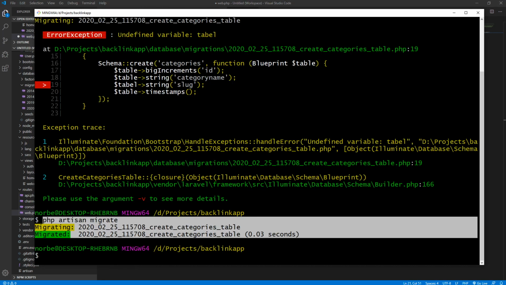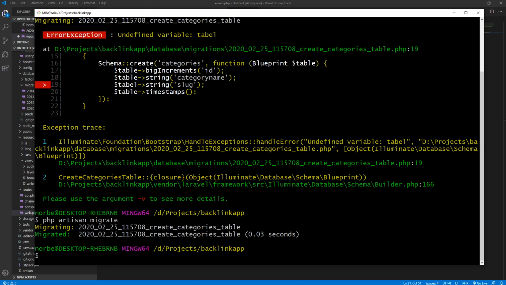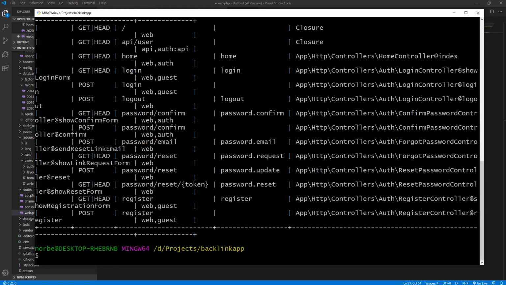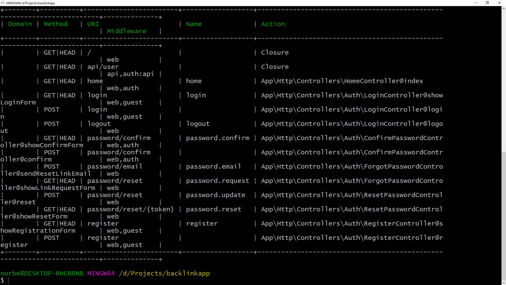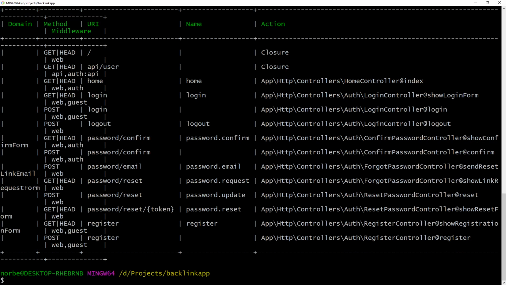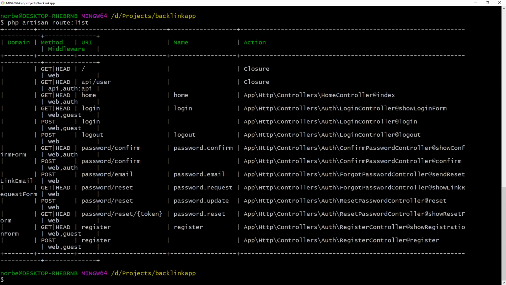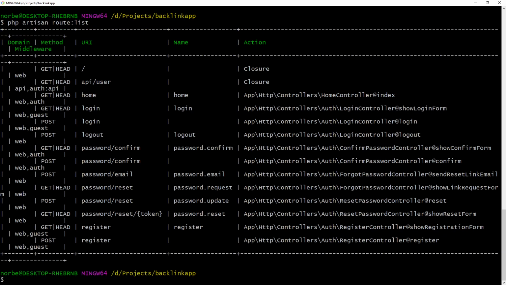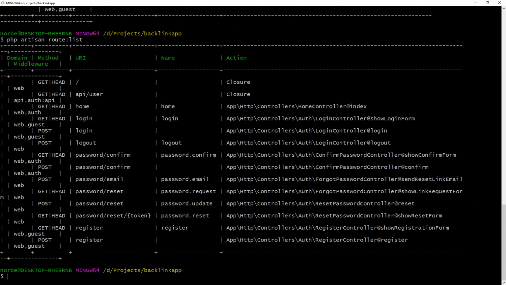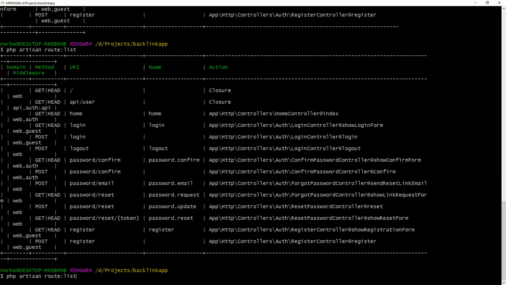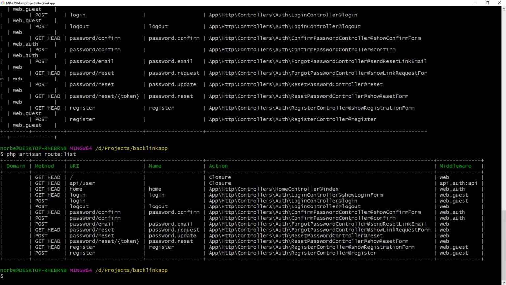So let's check it. We can check it through the command line. And the command is php artisan route list. And let's make it a little bit bigger. Let's hit this command again. Right, maybe the font's too big. Let's make it even more readable. Okay, so it's readable now.